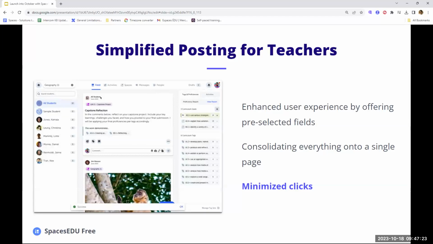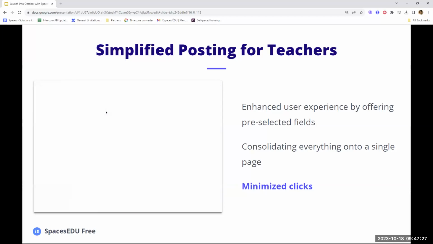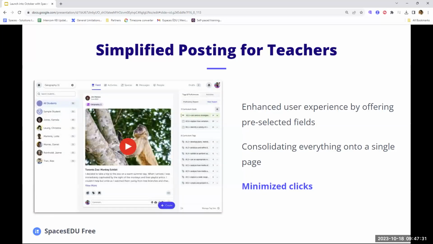So to address this, we are simplifying the posting process to minimize clicks and of course enhance user experience by offering pre-selected fields, as you can see, and consolidating everything into a single page. In the past, there were multiple windows you had to get passed through before you could officially publish content. But now with minimized clicks, all of that can be done within just a few seconds.